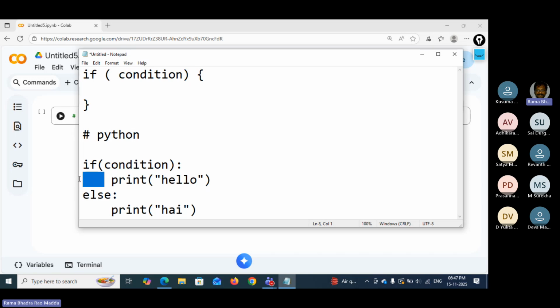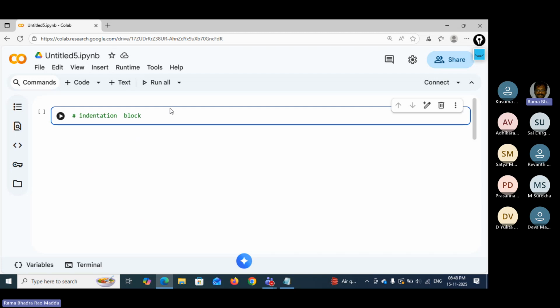In Python, the indentation tells about 2 different blocks. This belongs to the if condition, and this belongs to the else condition. This is the important thing we need to remember when working with Python. Is this point clear, or any doubt about indentation? Clear, sir. Yes, sir. So everywhere we will use a colon and 4 spaces.